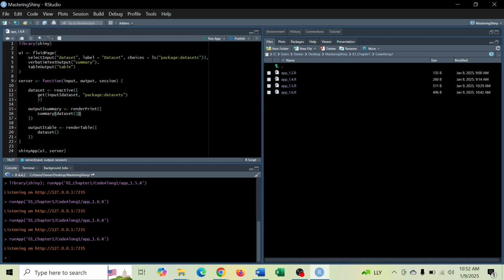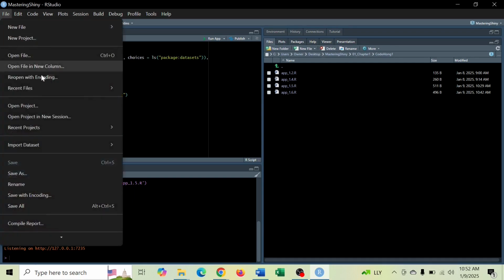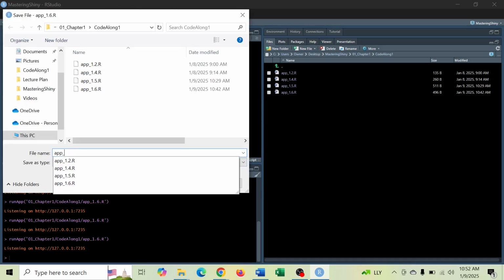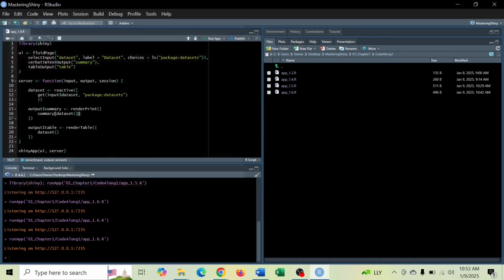It doesn't take app, the file name, anything other than app.r. So let's click on File tab, Save As, and then delete this, just app, right? And then hit enter. Now you see app.r, right? So again, the file name is important, okay?